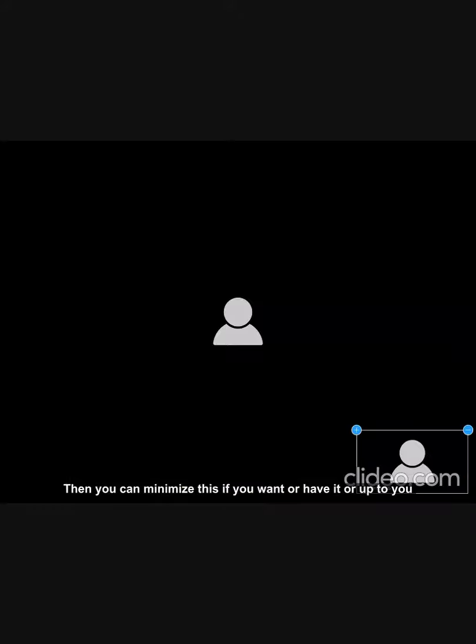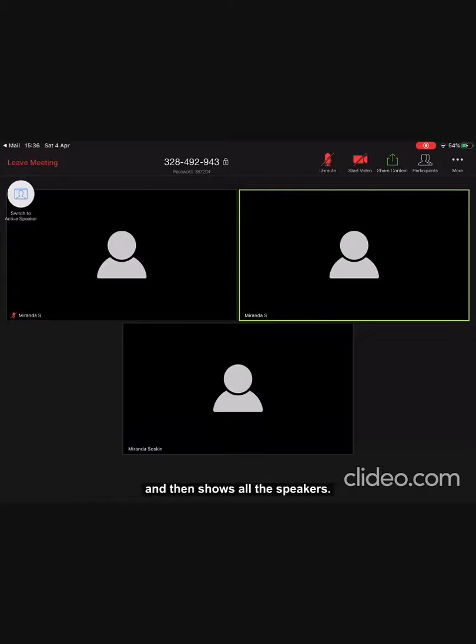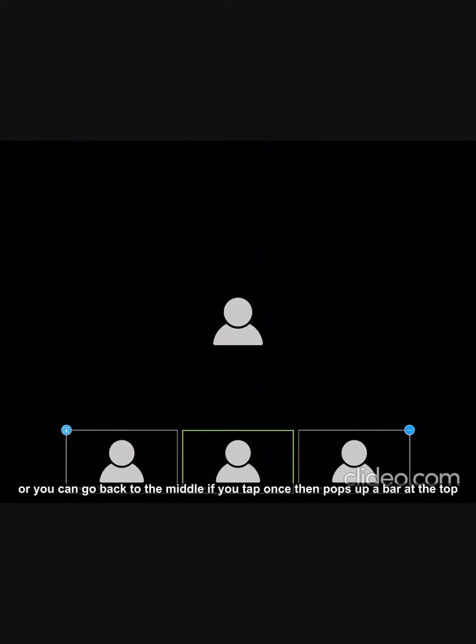General layout, you have the main speaker as the main screen. You then have all the other speakers at the bottom. You can minimize this if you want, or have it up, it's up to you. We can then switch views. If you tap the screen once, it says switch to gallery view. That then shows all the speakers, or you can go back to the middle.